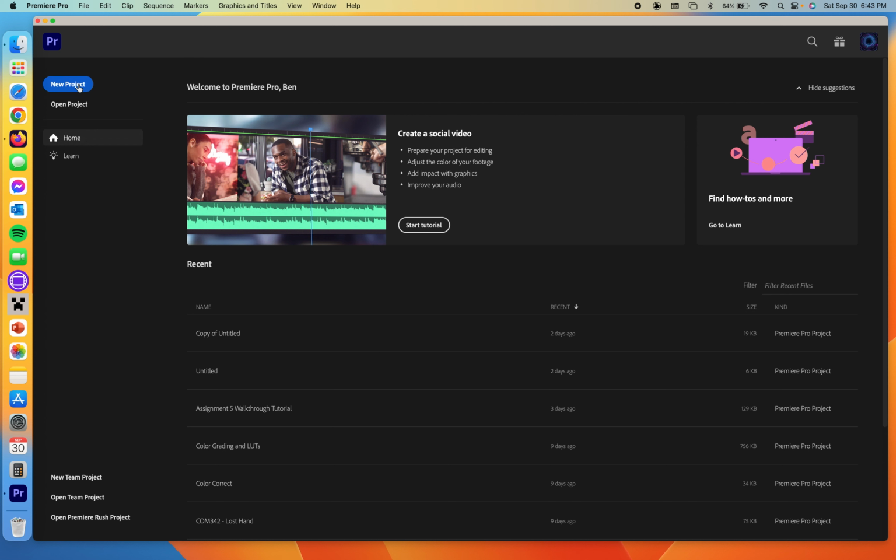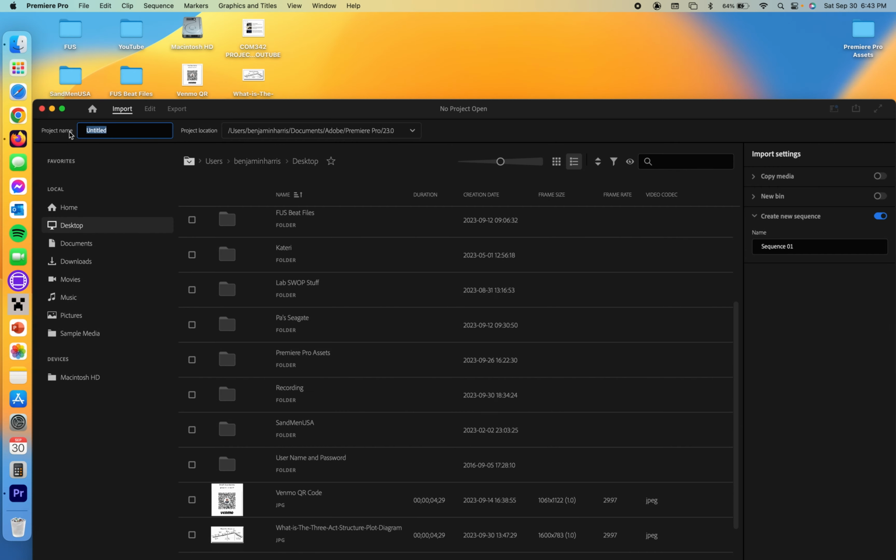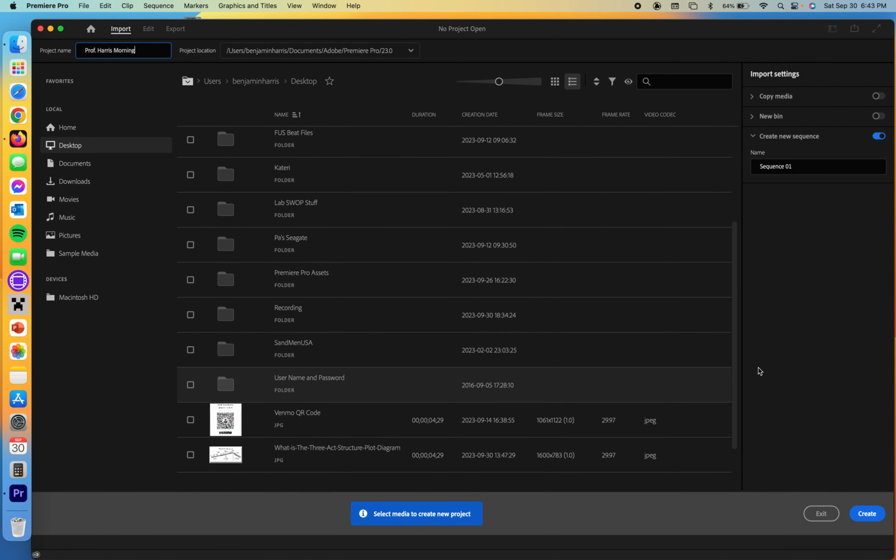Best way to do that is come up here to the left and hit New Project. And over here on the left side, it's by default going to say Untitled. We're going to name this, I'm going to name this my name, Prof. Harris. Maybe do like morning, Prof. Harris morning. Awesome. And then I'm going to go ahead and just come down here and click Create. I don't have to click anything else.